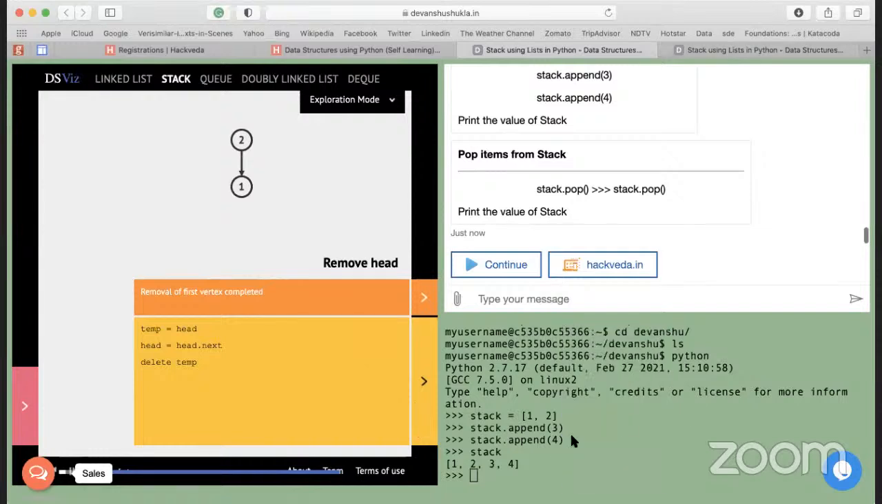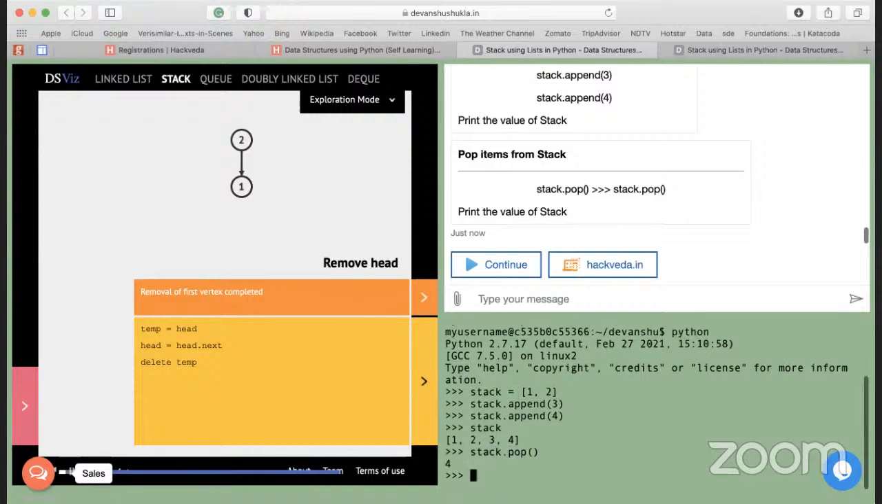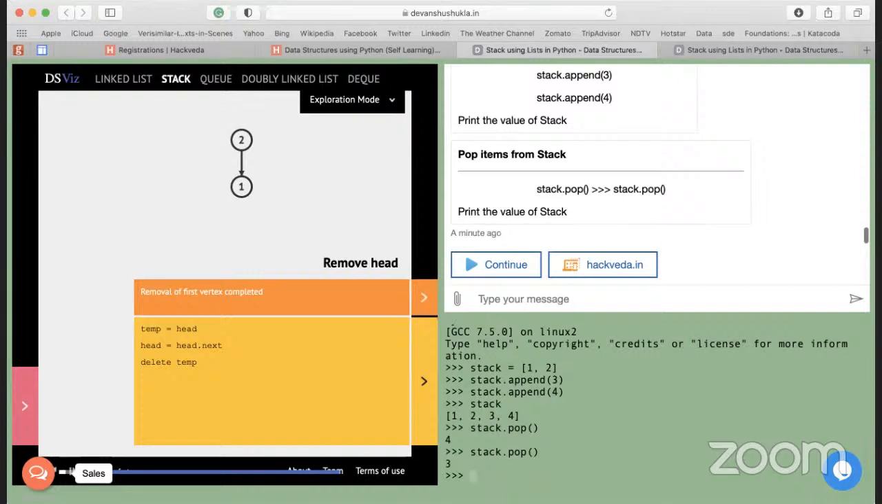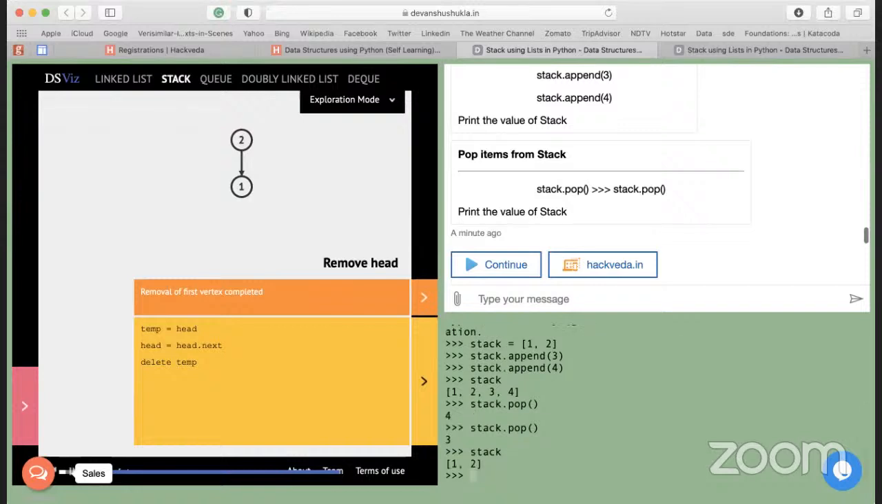Let us just perform stack dot pop. Once you're going to perform pop operation, you can see that 4 has been popped out of the list. And then again, once you perform pop again, you can see 3 has been popped out of the list. So once you perform the pop operation, these values are fetched out and are returned back. Now, if you want to print the content of the stack, we'll quickly put stack and we can see that we have got 1 and 2 available.